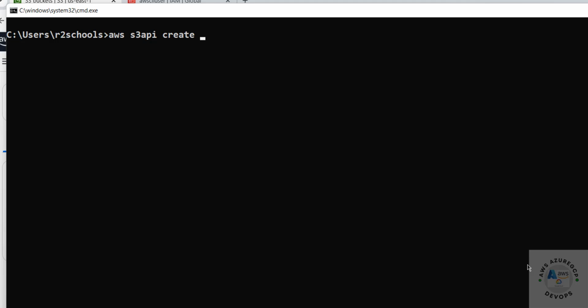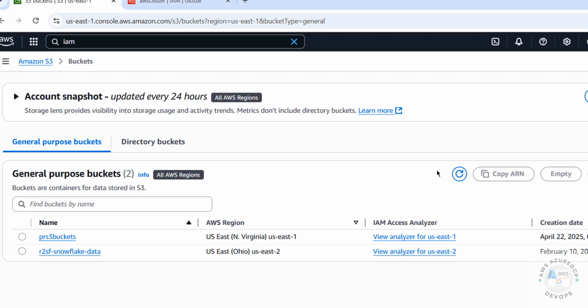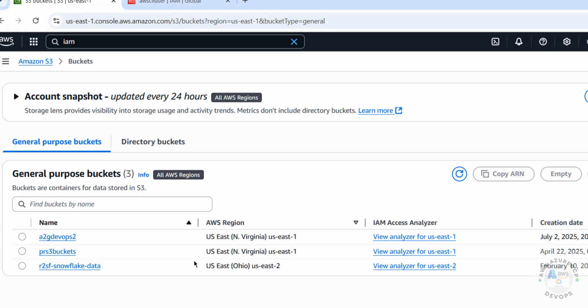Create bucket, then provide the name of the bucket. a to g DevOps 2. Hit enter. See, we have successfully created. Now go to buckets, then refresh. It will be created in the configured region.